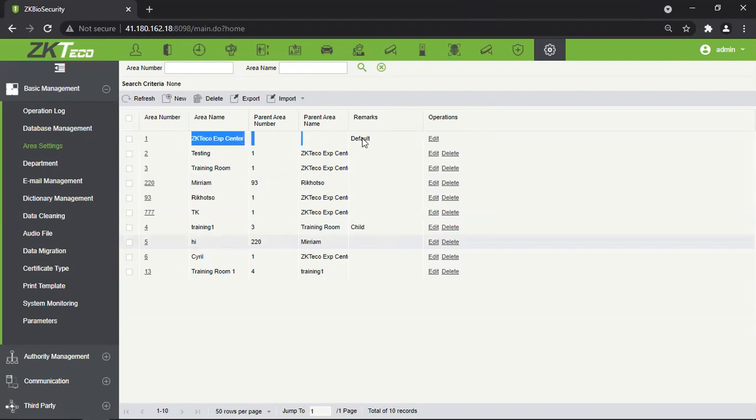There will be a default area. You'll see here that this is the remark for this one. In your case, it will just be called area. It won't be called ZKTeco Experience Center. So in your case, this might just be area, and this will be the default area. You cannot delete the default area, but you can delete the other areas if you'd like. Okay, so you can only edit the area that is there, right?